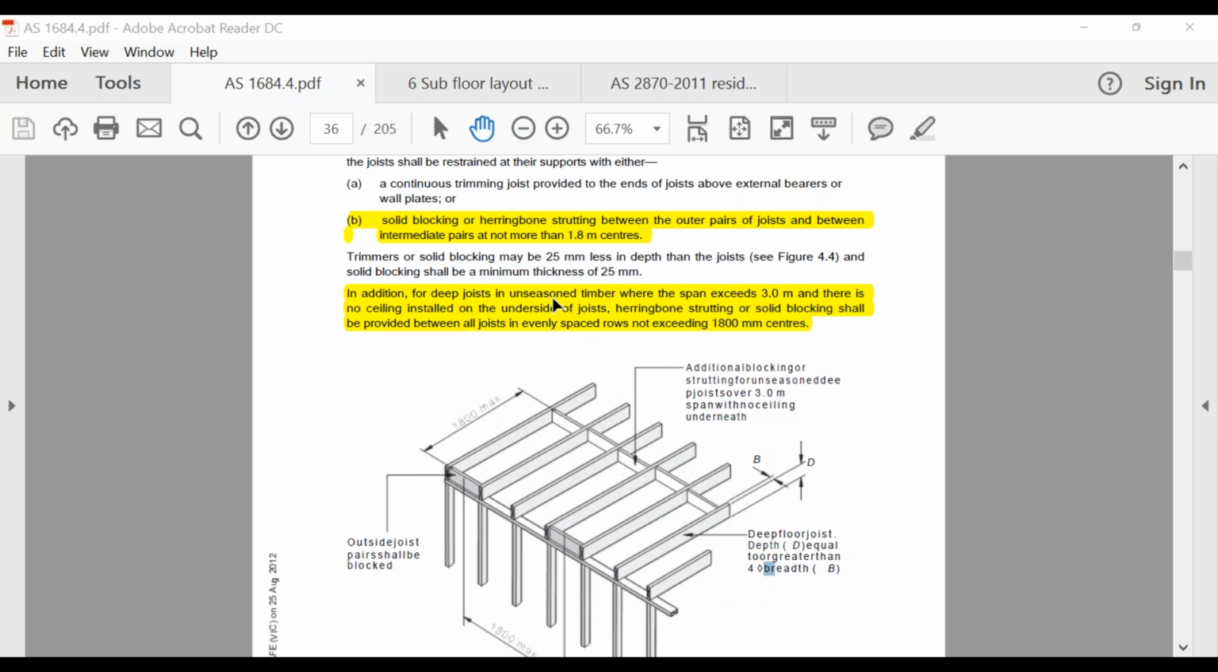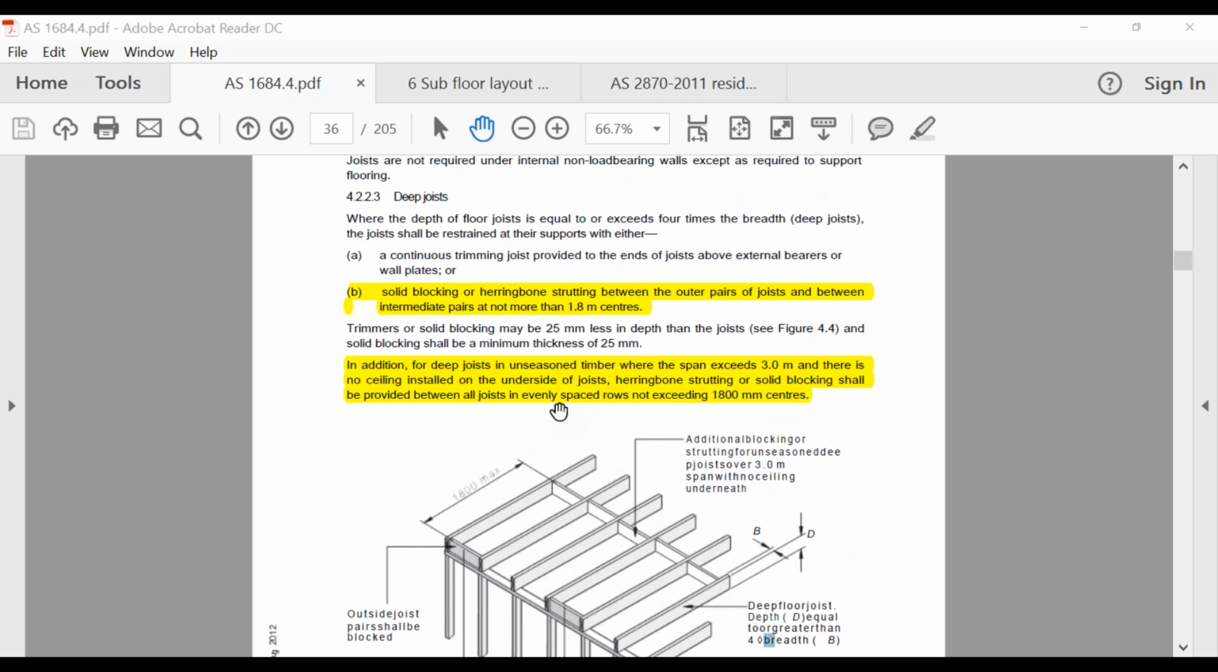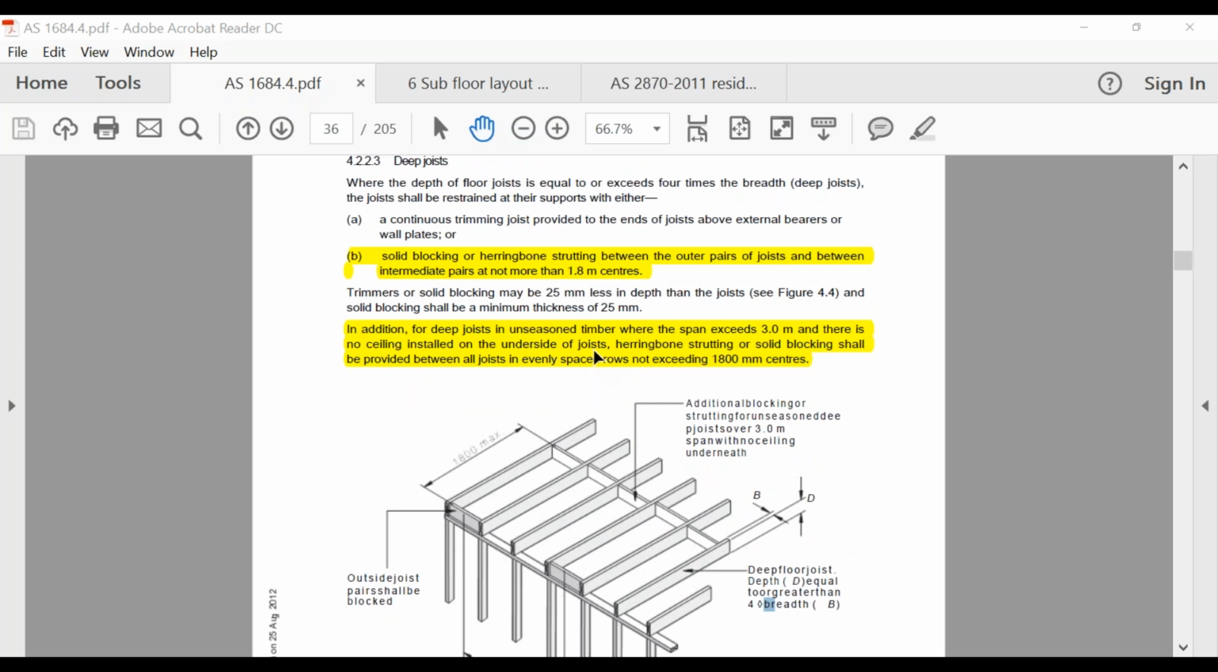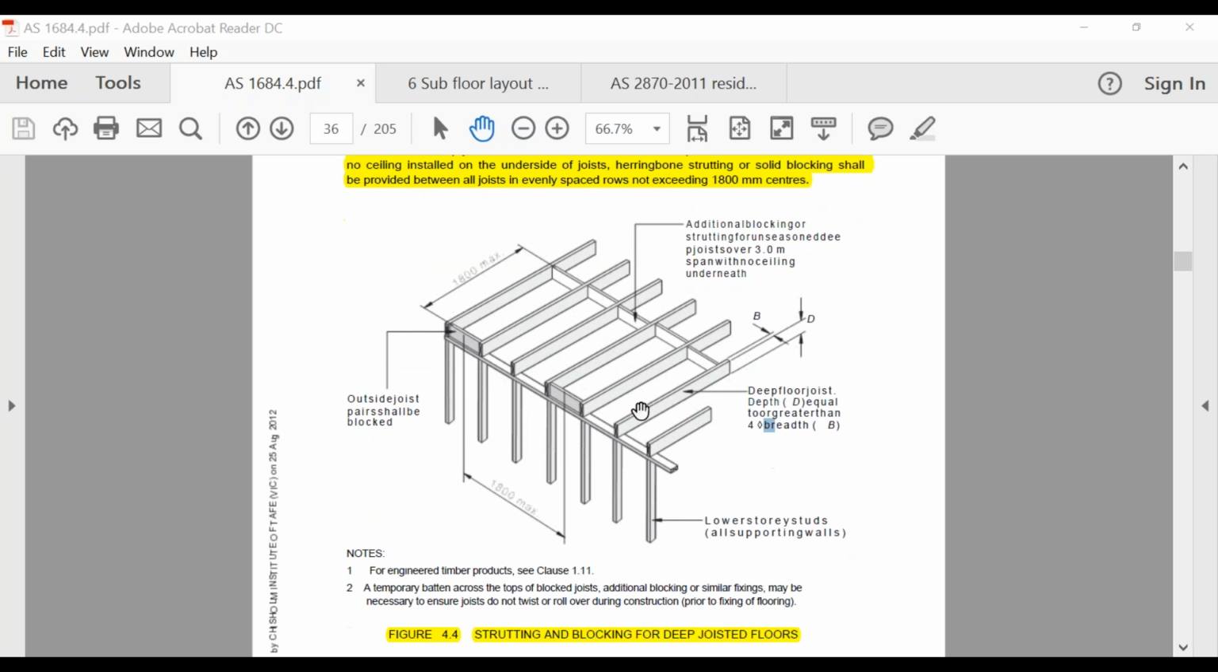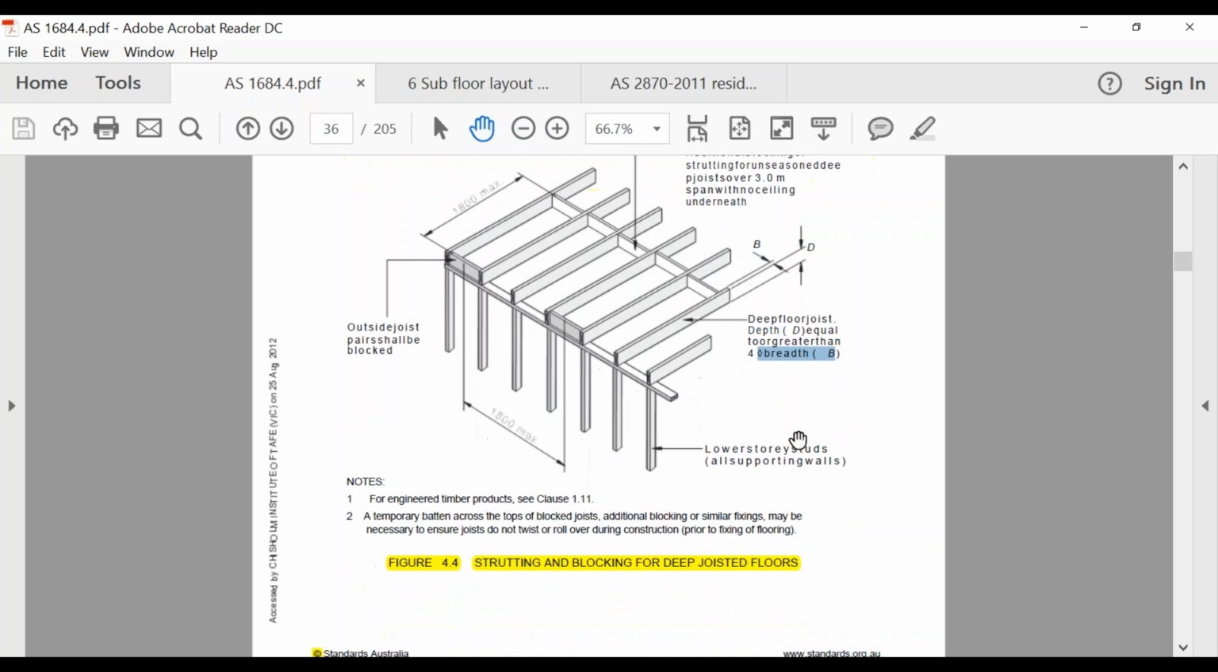It talks a little bit more for deep joists in unseasoned timber where the span exceeds 3 meters and there is no ceiling installed on the underside of the joist. Herringbone strutting or solid blocking shall be provided between all joists in evenly spaced rows, not exceeding 1800 millimeters. So I would highlight that to do with your deep joists. It might be something you'll get in a multiple choice, but the picture shows you a little bit. If you look at your hard copy, it'll make more sense, because that doesn't work out that well in a PDF.